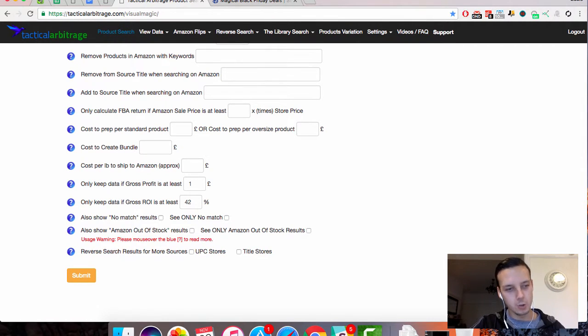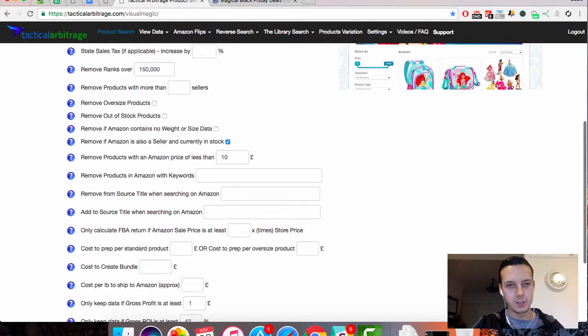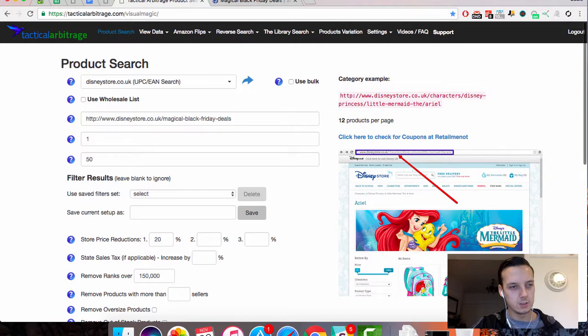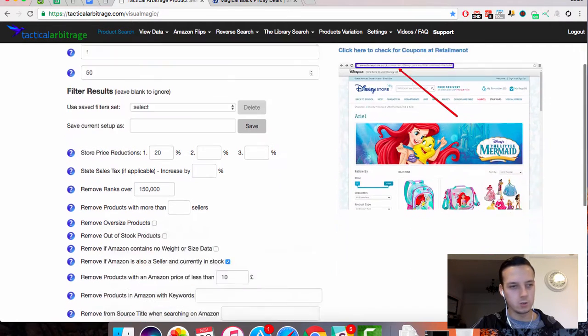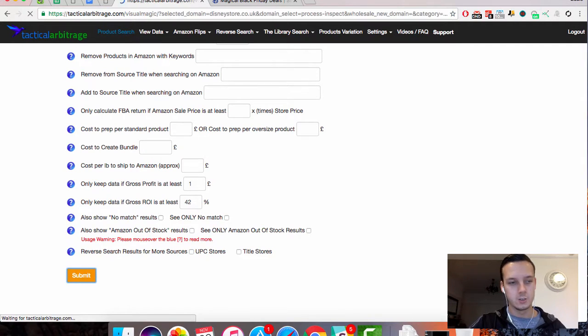Now you can also do reverse search results from all sources. We're not going to do that this time because a lot of the Disney Store products are exclusive. So once you've filled in all this data, we simply scroll up, double check it all, looks good to me, and then you simply click submit, which will then perform the search.